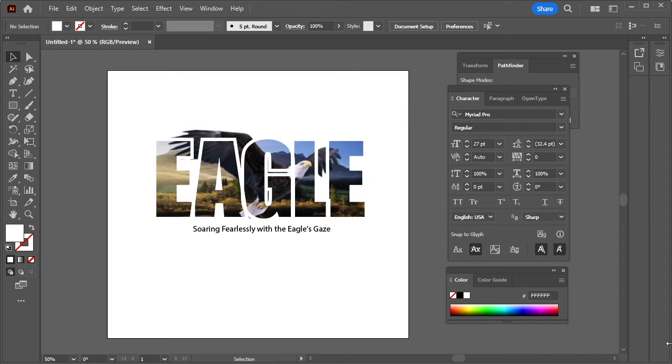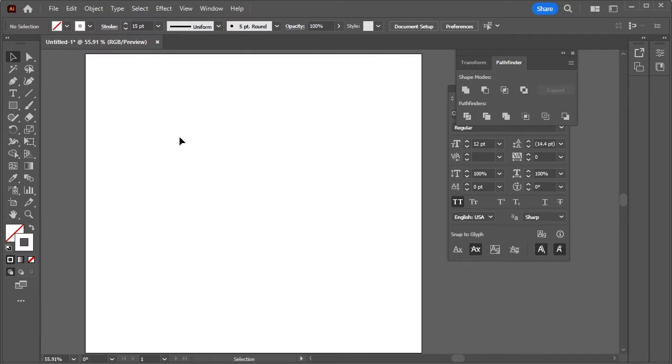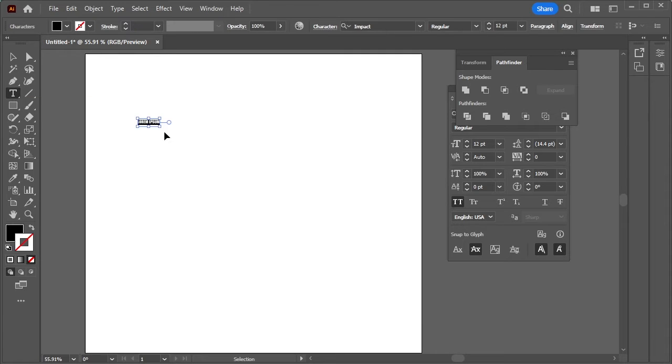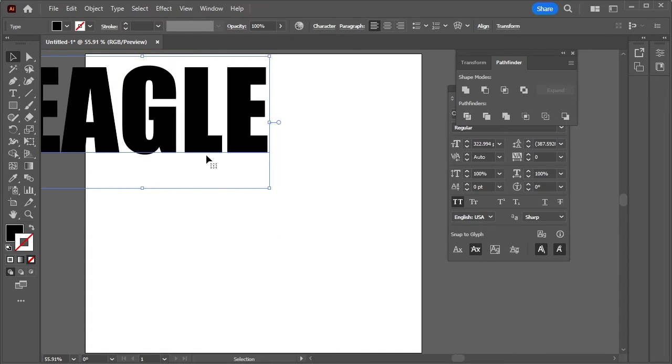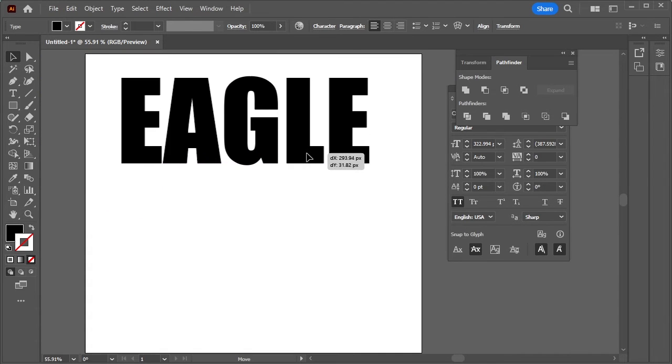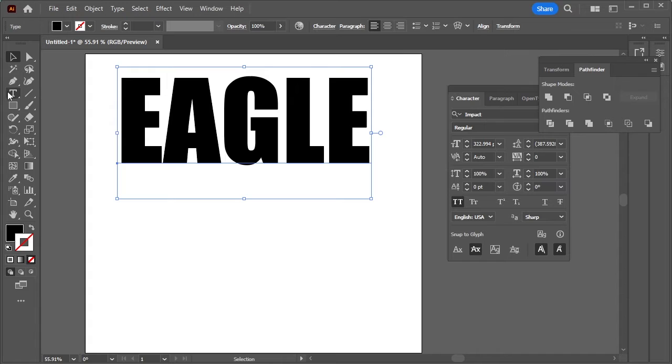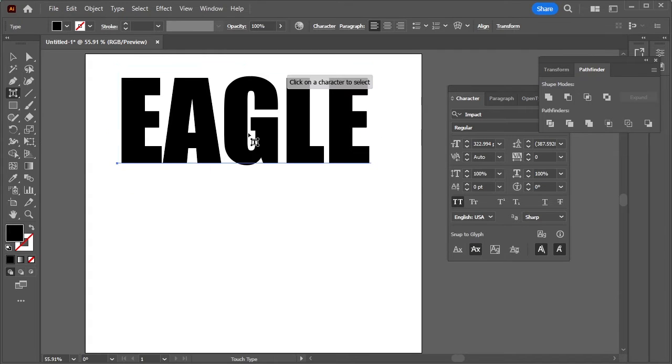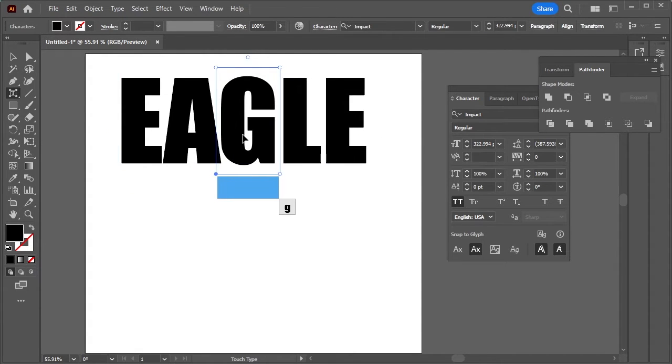Let's make text image composition in Adobe Illustrator. Take the text tool and write the text. Scale it up. Let's decrease spacing in the letters using Touch Type tool, a little bit towards the left side.